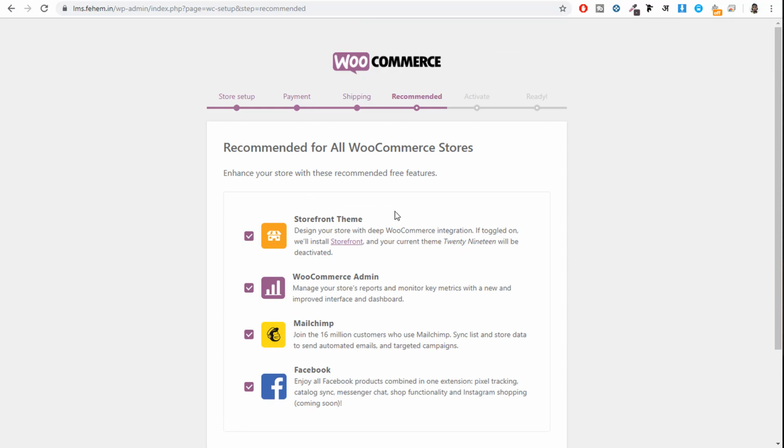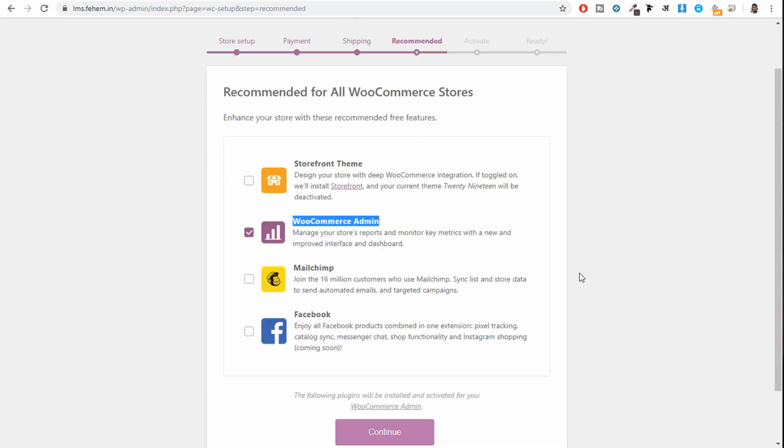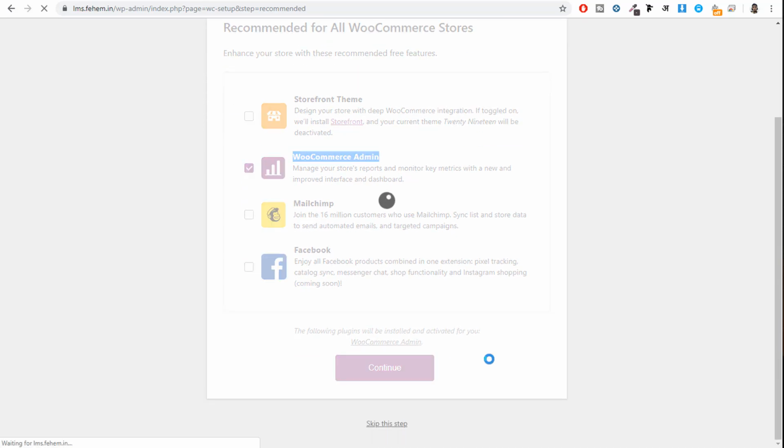Now this will recommend you a few themes and plugins. I don't need this Storefront theme because we'll be using another theme. We also don't need the MailChimp and Facebook. You can select this WooCommerce Admin and click on continue. That is a useful plugin, so you can select that.